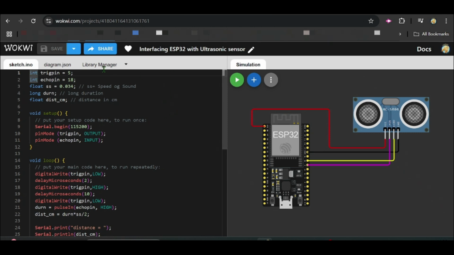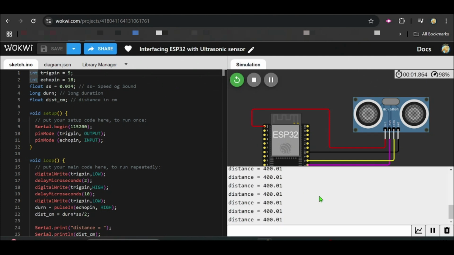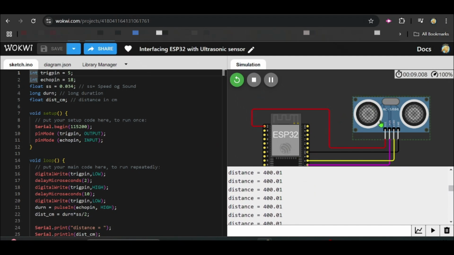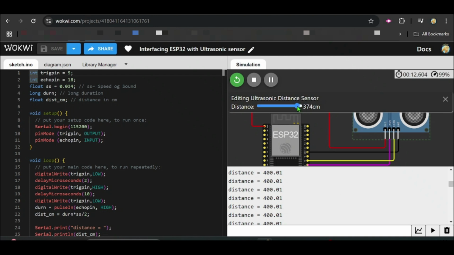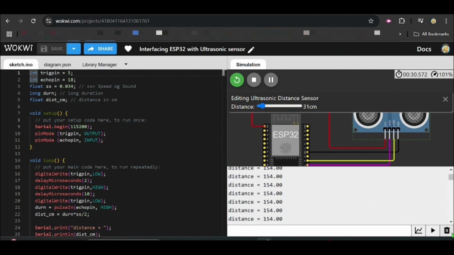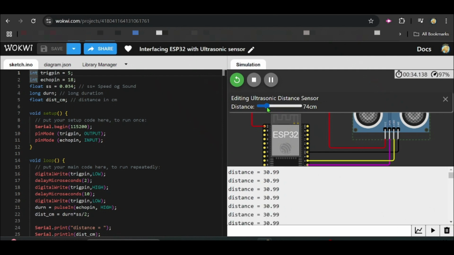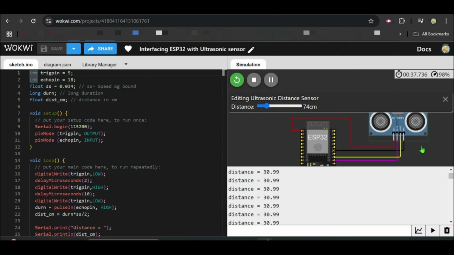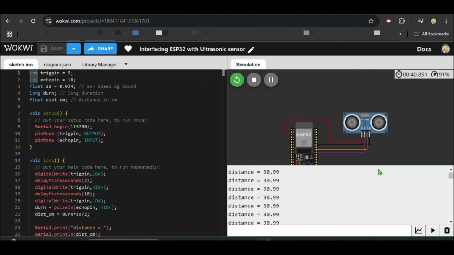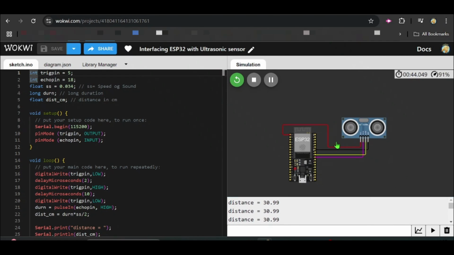Now we will run this one. Now look, it will show the values exactly. If I click on the ultrasonic sensor and increase the distance, you can see the values also change. Like if it is 31, look here, 30.99. Got it?